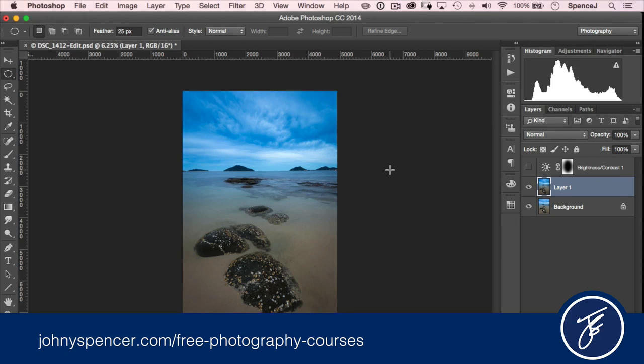Play around with your vignettes. Man, I love vignetting. I vignette just about every image I create. It just adds depth and really pulls your focus into the center there. Helps the viewer focus in on the main subject of the image.